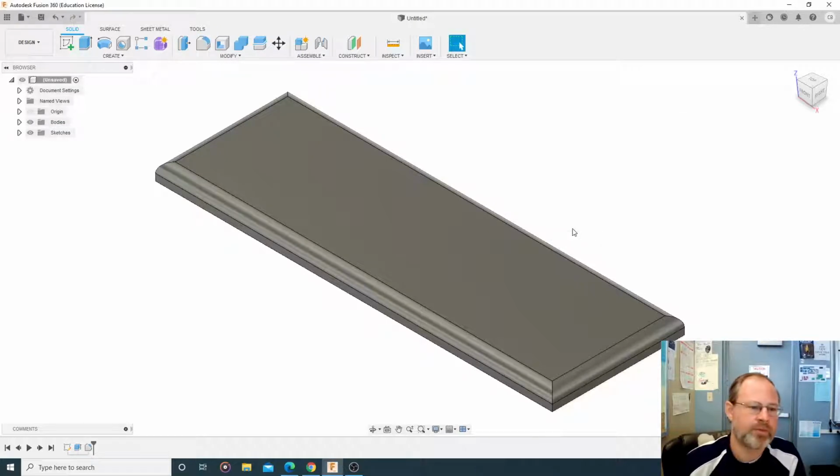Okay, so we got our nameplate so far. Now we are going to 3D print this. And while we want it to look like this, when we 3D print it, you're going to get what's called the elephant's foot effect.